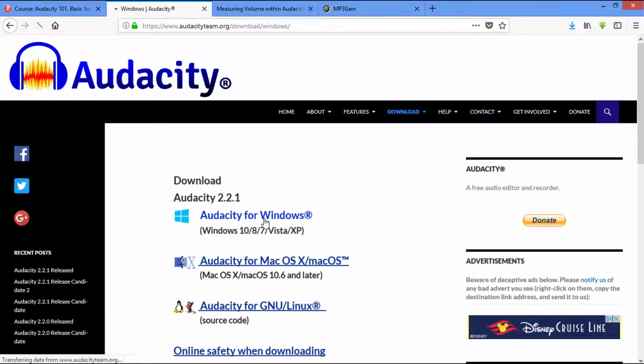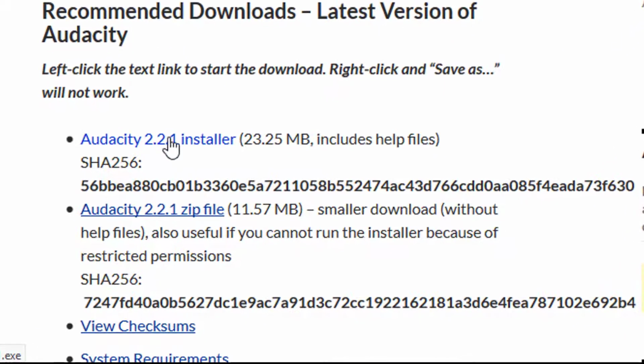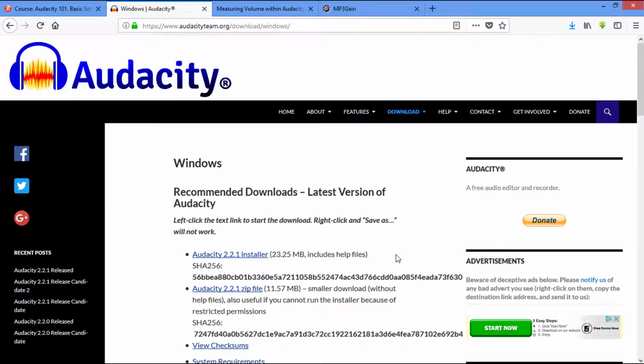But you're simply going to click these links, and it'll tell you right here which one you really want to do. It's going to include the help files, and that way you'll have them on your desktop. If the internet goes down or you don't want to go online, they'll be right there in Audacity. So you're going to go ahead and download Audacity and then install it.